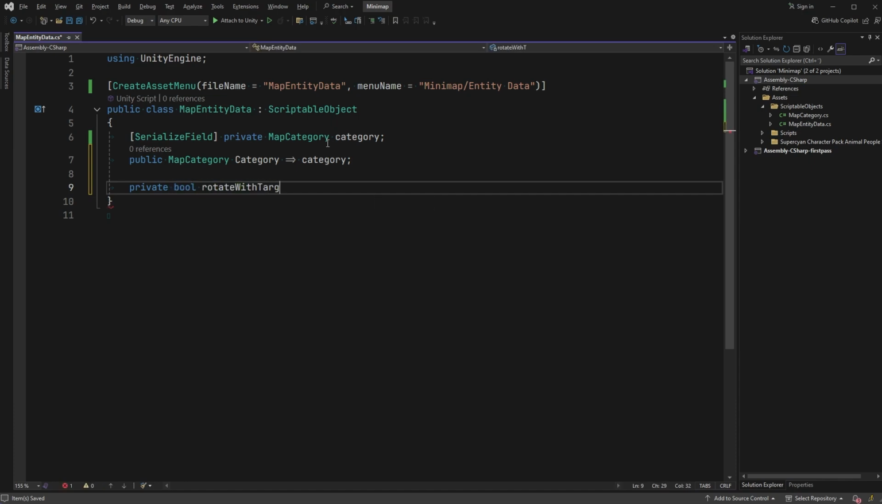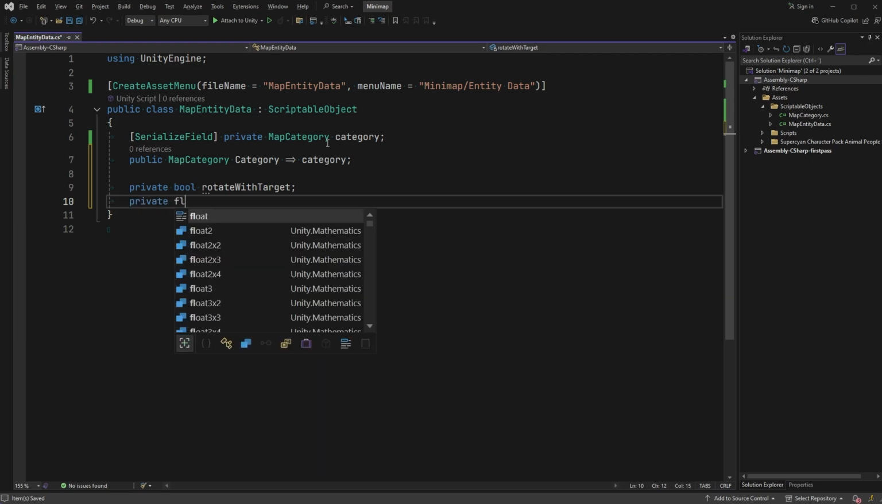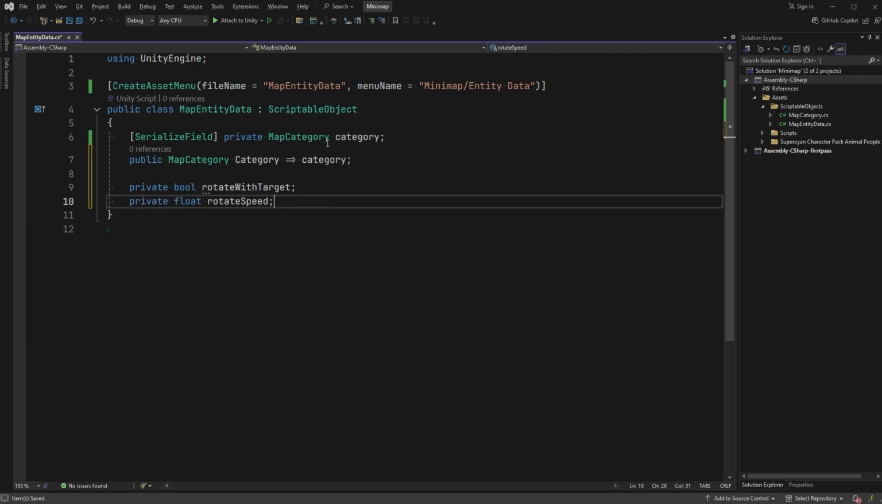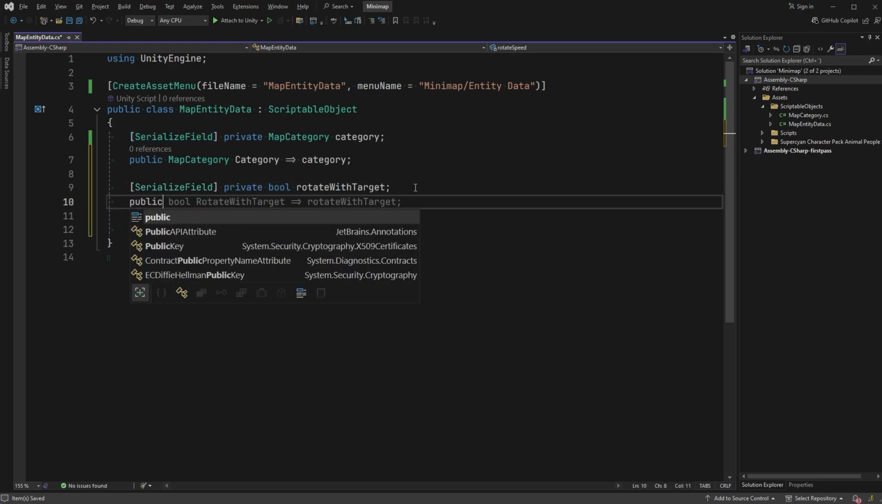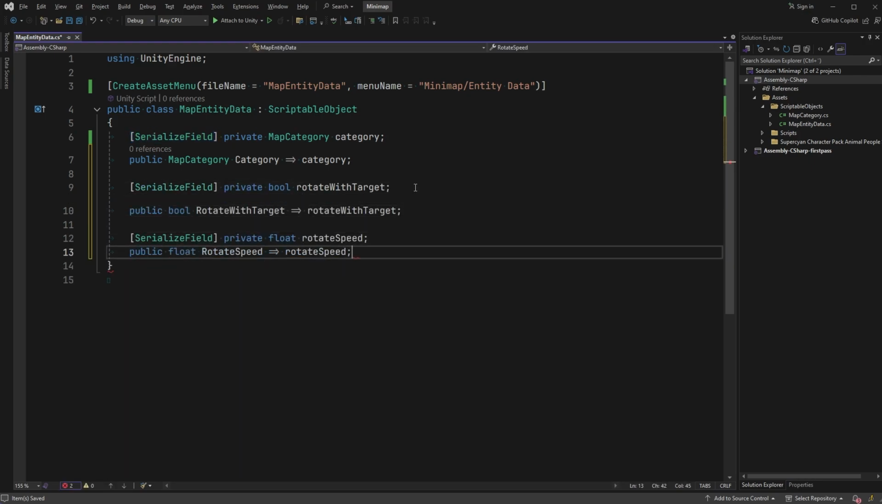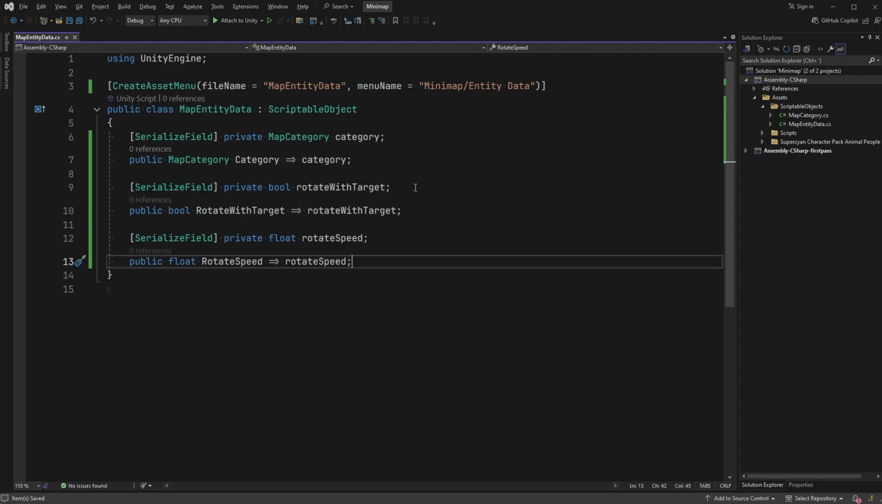This is especially useful if you're representing your character as an arrow to indicate its direction, or if you want to show which way enemies or NPCs are currently facing. For this, we also need to set the rotate speed with a float for a smooth experience. These should have the serialized field attribute as well, and a public getter. And that is it for the scriptable objects.